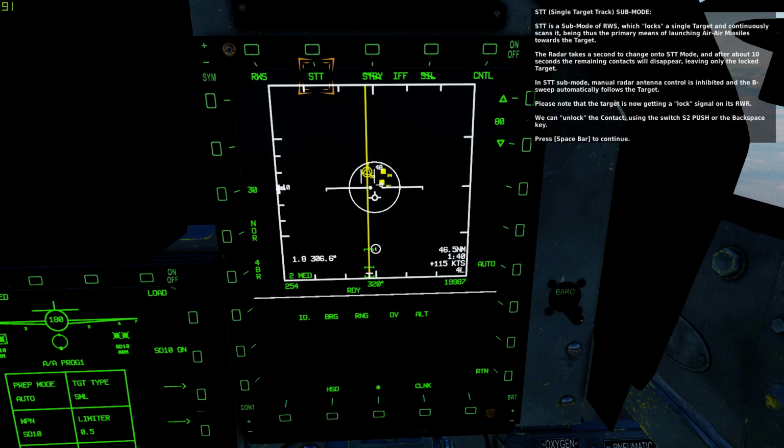STT, Single Target Track, submode. STT is a submode of RWS, which locks a single target and continuously scans it, being thus the primary means of launching air-to-air missiles towards the target. The radar takes a second to change on to STT mode, and after about 10 seconds the remaining contacts will disappear, leaving only the locked target.